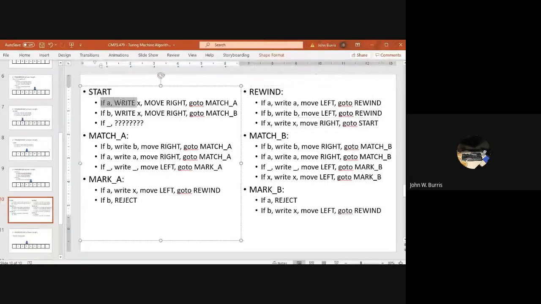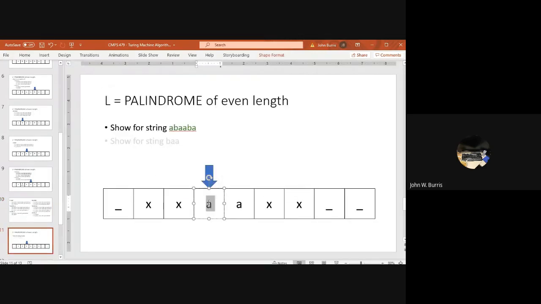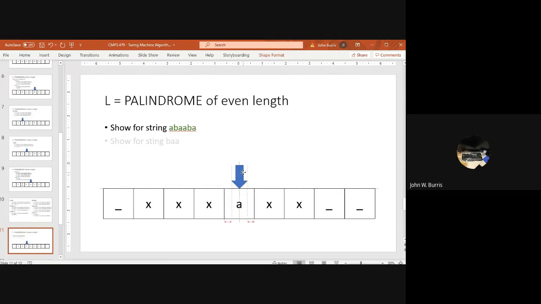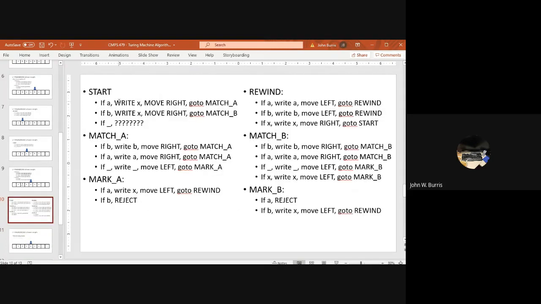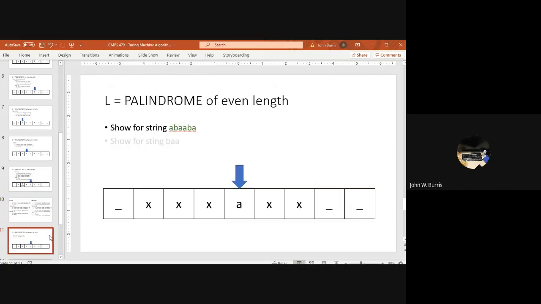If I see an A, I write an X, and I move right. I see an A, so I write an X, and I move to the right, and I go to match A. Now match A, if it sees a B, it goes right on past it. If it sees an A, it goes right on past it. It goes all the way until I see a blank. And then it moves left.